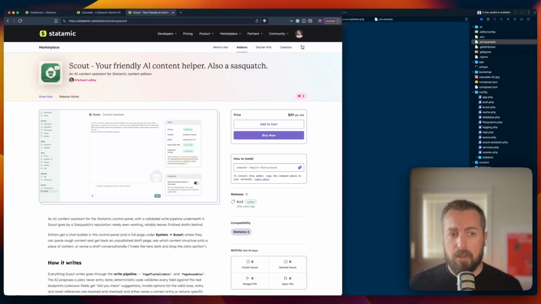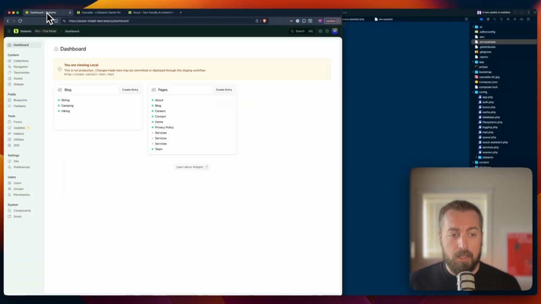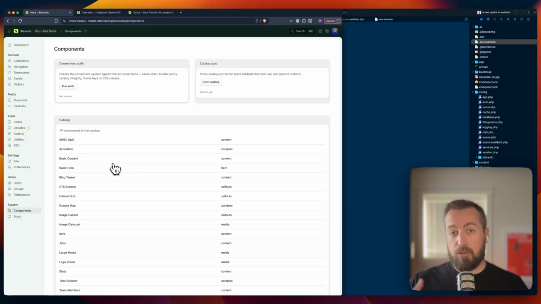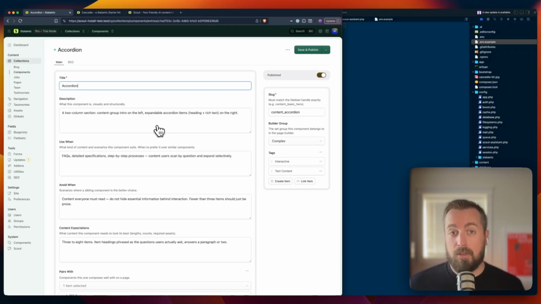But just as a recap, let's take a look at what I was doing with the Starter Kit. Now, if you recall, I had this component system where I was able to sync my components entries, which was basically just a reflection of all the things that are going to be in my page builder, which is a replicator that I'm using to build my pages. And these ones are just descriptions of all of those blocks. So what it is, when to use it, when not to use it, that sort of thing.